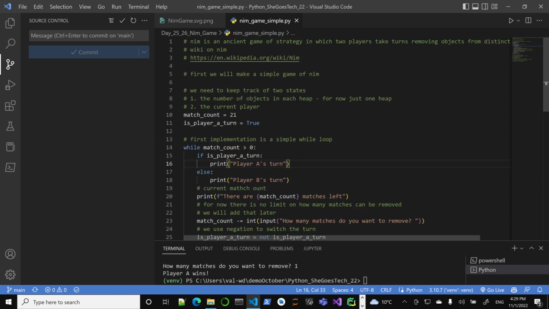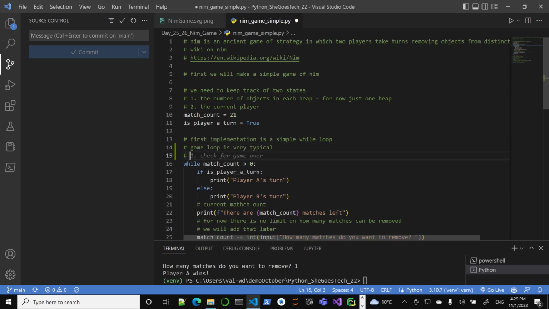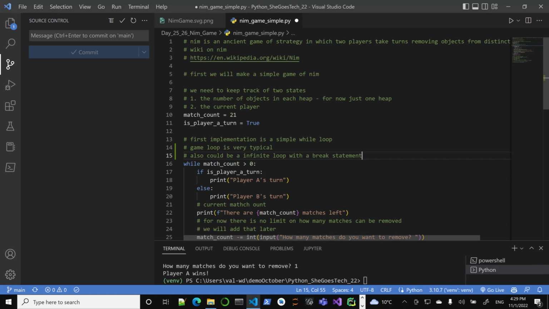Again, this is very typical. A game loop is very typical, right? Also, it could be a true loop, an infinite loop with a break statement. That's also an alternative, right? But maybe we'll do that in the next iteration.